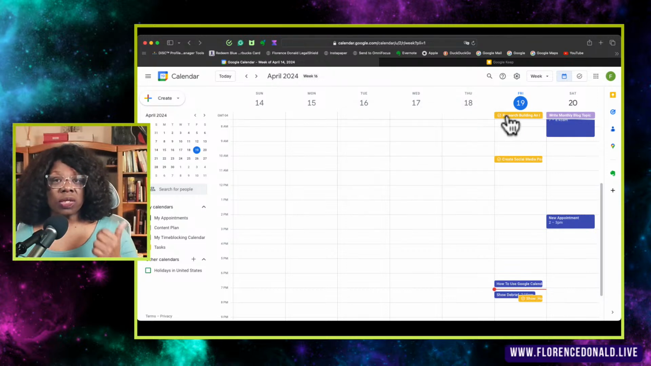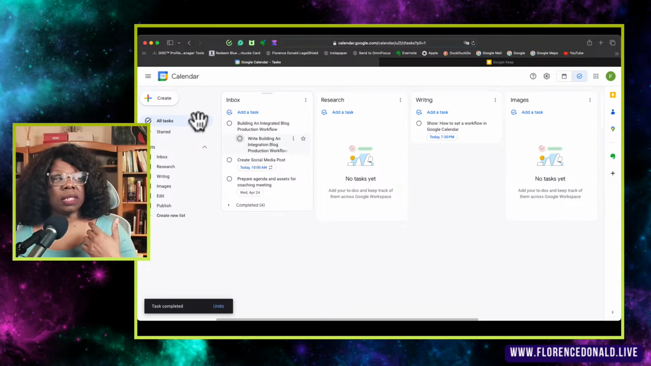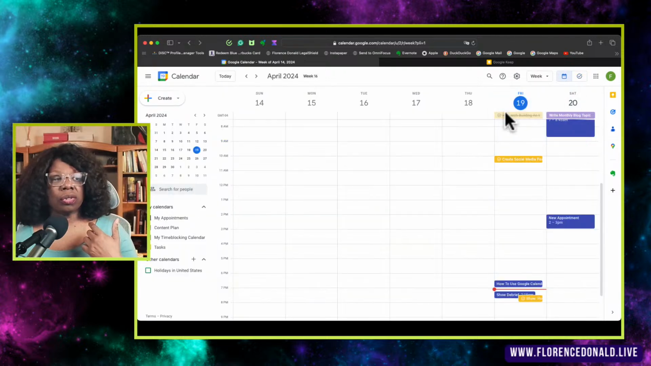I've completed the research, and I want to go to the next step, which is write my outline. So if I go into my task and I've got research today and I've completed it, I'm going to mark it complete. It's going to mark it complete in my calendar. See how it made it? It lightened it and put a line through it. That's my visual that I completed it.